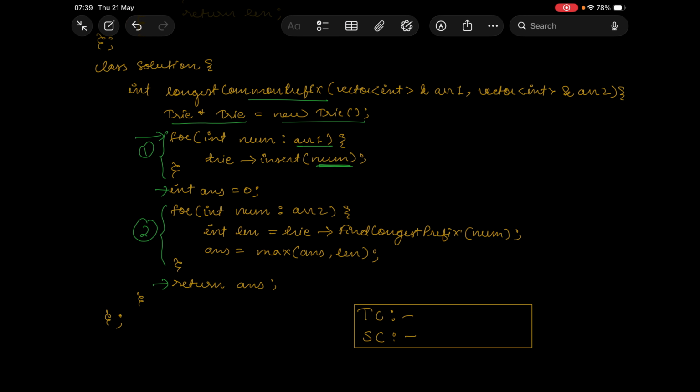So first we inserted all the elements from the first array, and then we are iterating over the second array, and we are checking in this trie to find the longest prefix for this num. So this is the num from array 2 that we are passing, and this will give us some length, and then we will take the max among them and return the answer.